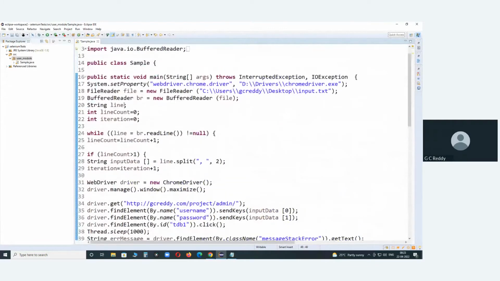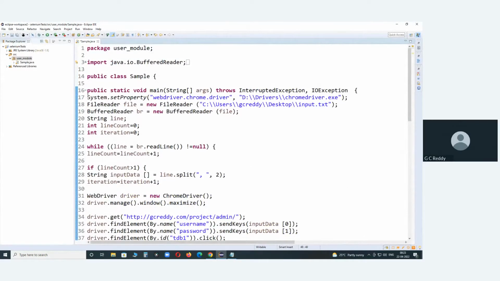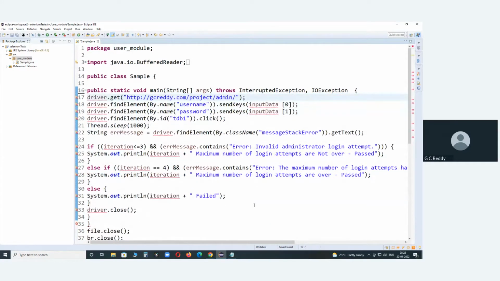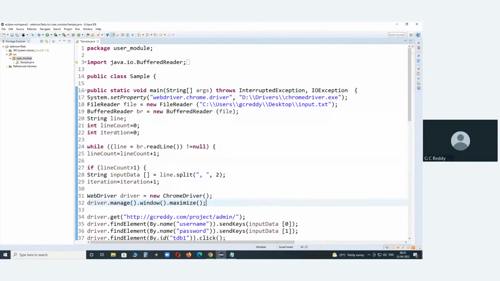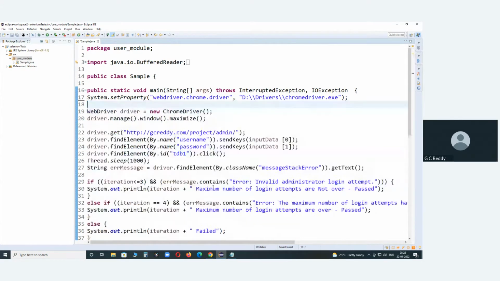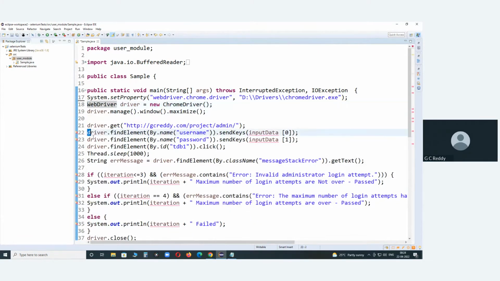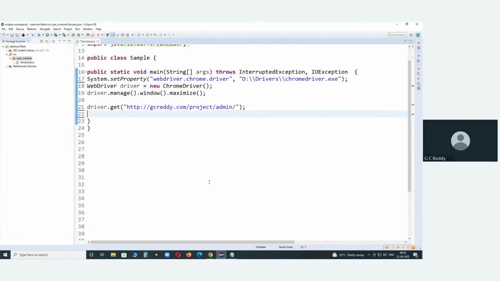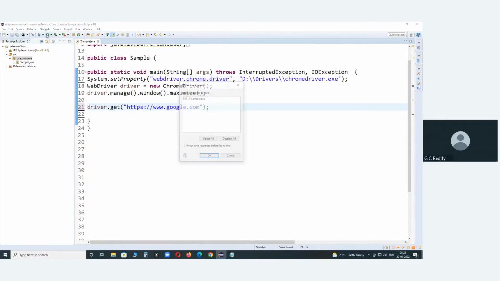Just a minute. I'm removing all this. Oh, objects required. System.setProperty required. First four statements. Okay. HTTPS www.google.com. Run this partial test script.